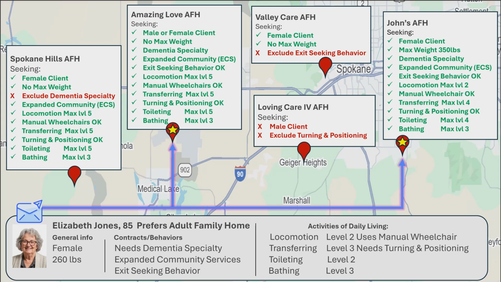In this example, I'm going to show you what it looks like when the system matches an assessment with providers. So Elizabeth Jones is 85. She prefers an adult family home. This is an overview of her care assessment. She is 260 pounds. She needs a dementia specialty, expanded community service, and she has exit-seeking behavior. Her ADL levels are here, and she uses a manual wheelchair, and she needs turning and positioning.